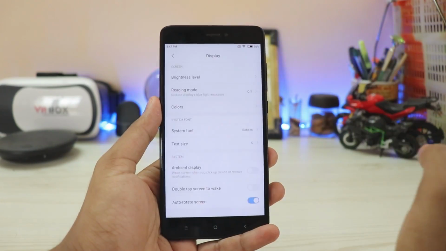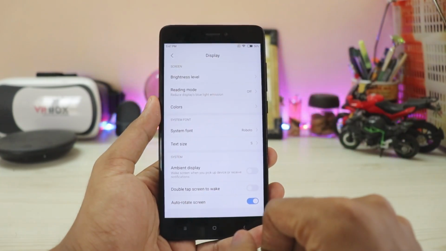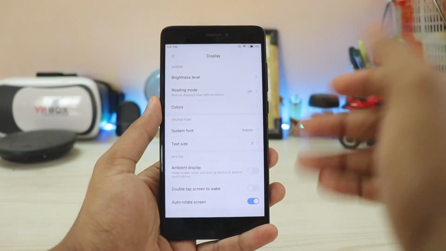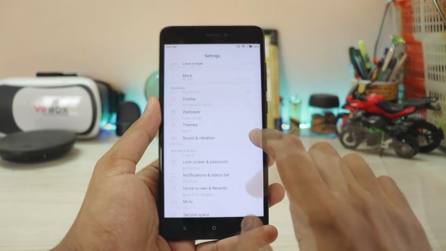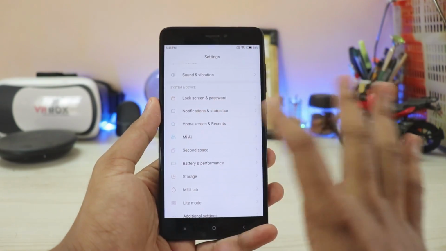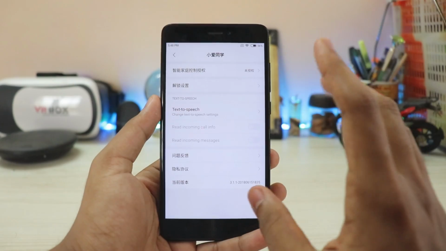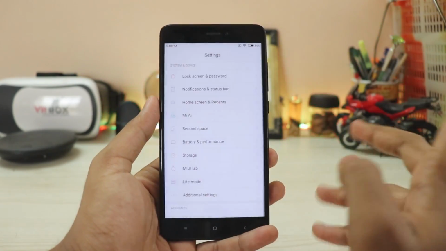For example, going to the display, you have ambient display which is broken right now, and double tap to wake the screen, nothing new in that. And just reading mode and stuff, pretty much the same. Scrolling down, wallpaper, sound and vibration, again the same. Notification and status bar the same, home screen settings the same. You get Xiaomi AI, but everything is in Chinese and it's not coming to a global release, so yeah, no worries.